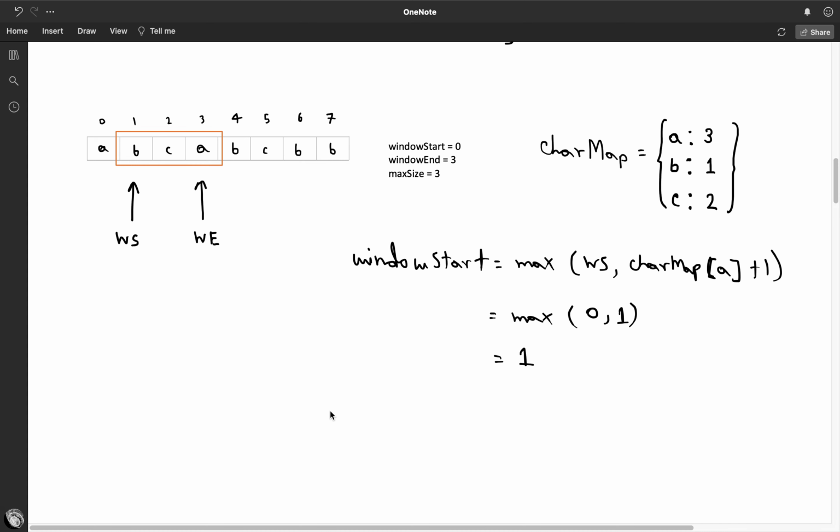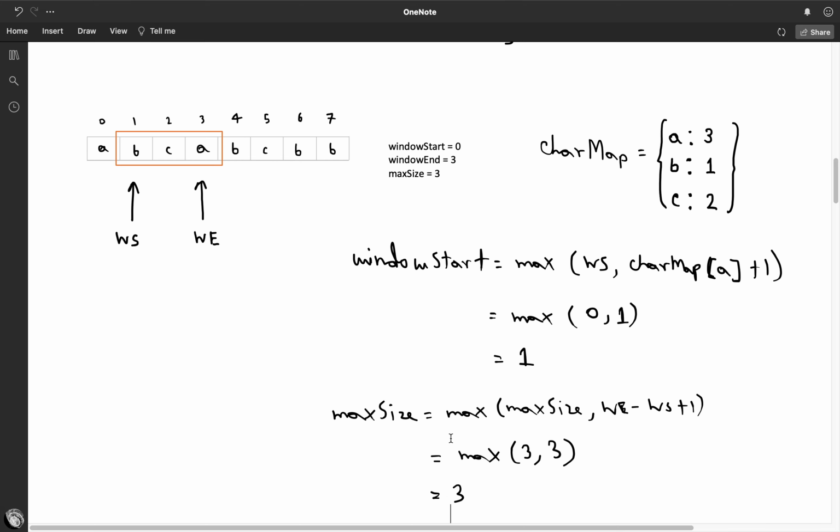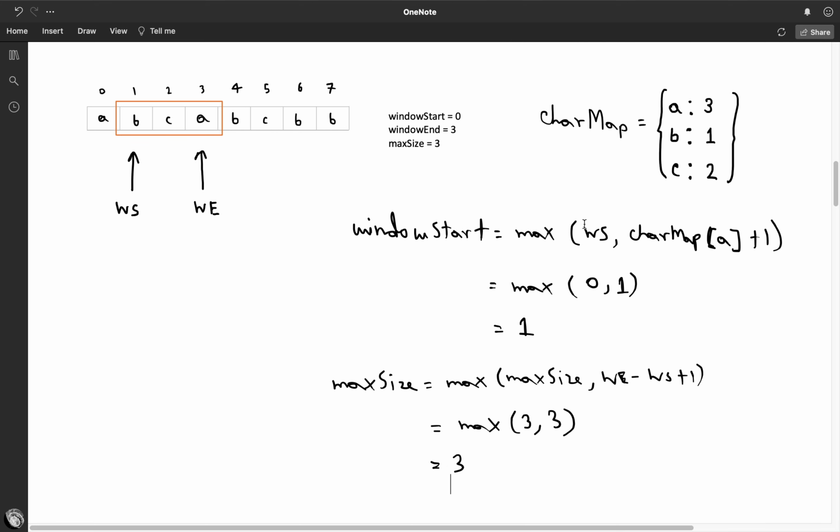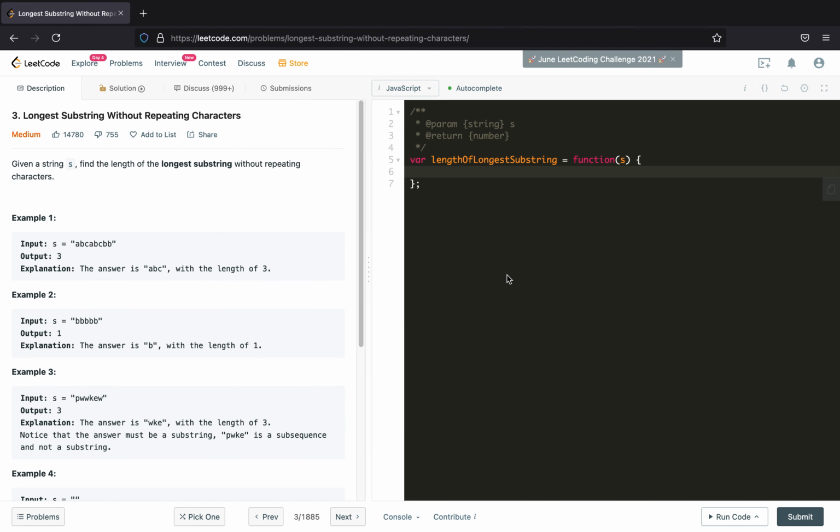Again, I'll have to calculate the maximum size. So maximum size is equals to max of max size, window end minus window start plus 1, and this time they'll be the same. So my current one is 3 and this one is also 3, so 3 minus 1 plus 1 is still 3, so my window size hasn't changed, right? So that's the basic idea behind the solution here. So let's go back and code this out.